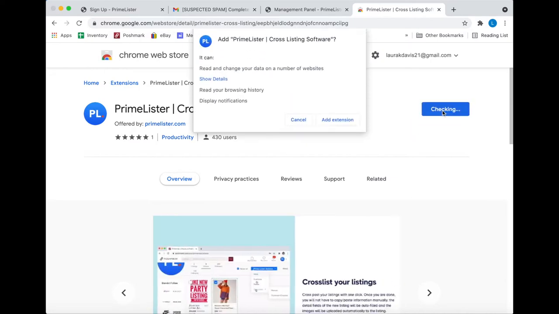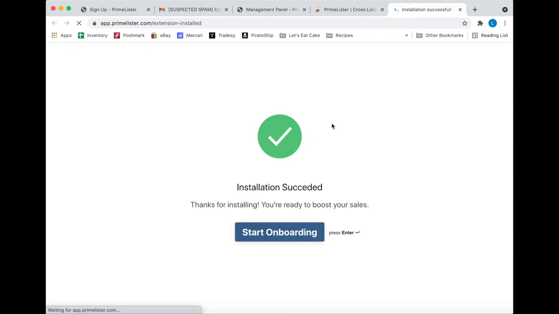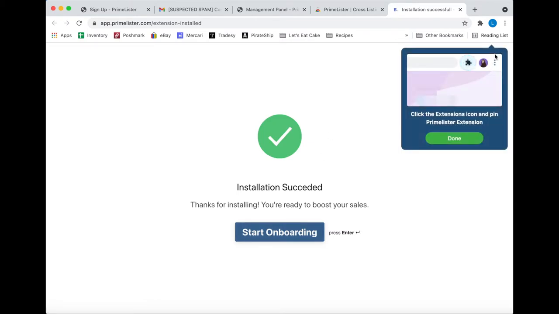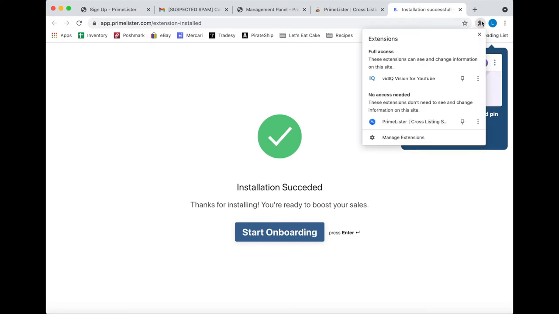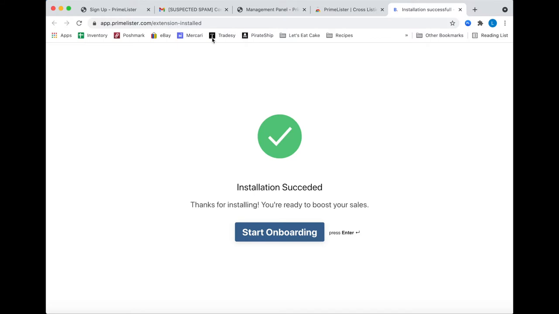So you just click Add Extension, you're going to see it download, and then you'll be able to click Start Onboarding, and PrimeLister kind of takes you through this part, but you'll see the new extension, and you can click those three dots and click Pin, and then it will be up there permanently. That way you can access it and use it right from your dashboard on Google Chrome.